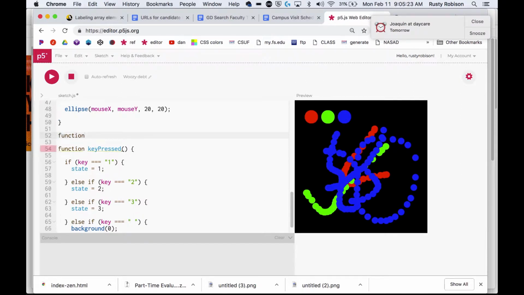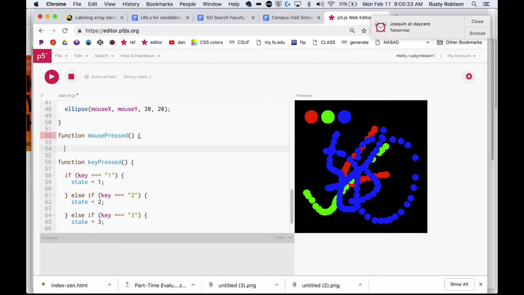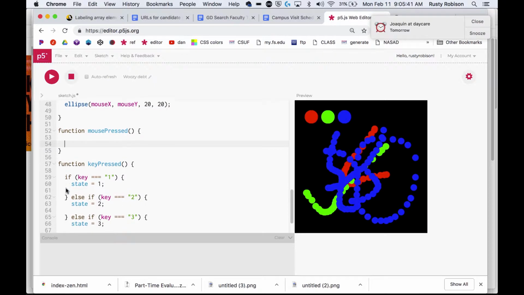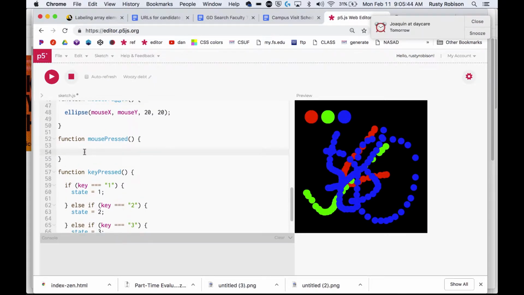First, we want this to happen on a mouse pressed, right? We want it to happen just once. Well, let me just write it out first. Before anything happens, we want to see if the mouse is on top of the red, green, or blue. So it's the same thing as checking down here: was the key pressed? Was it 1, 2, or 3?